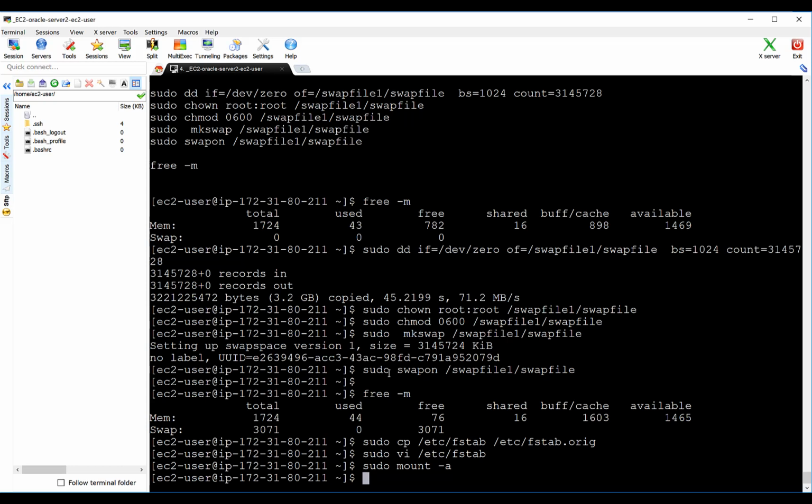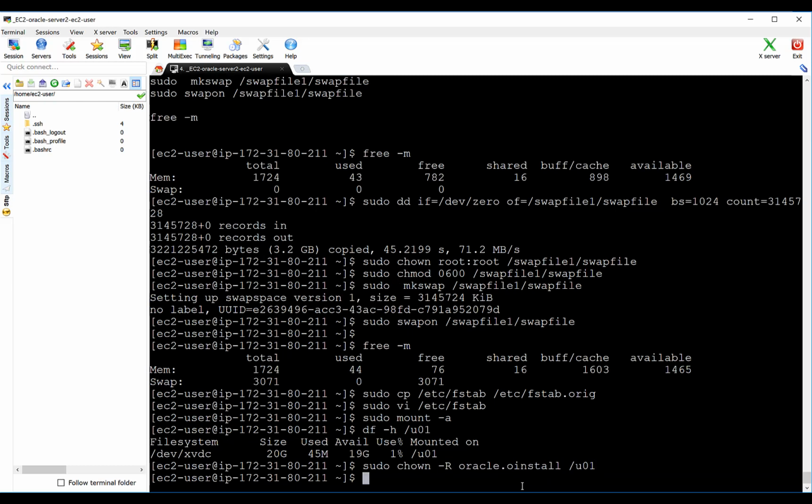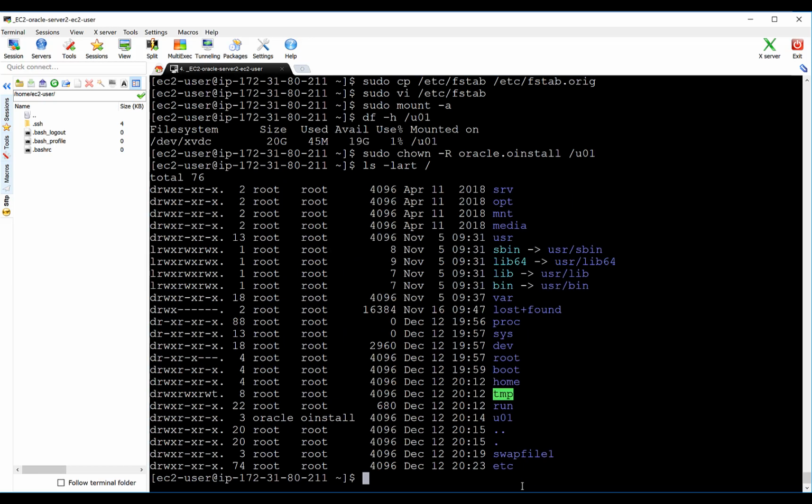Now let's change the ownership of the u01 mount point that we created earlier to oracle and the oinstall group. So user oracle and the group oinstall will be the owner of this u01 file system. So we'll do sudo chown oracle:oinstall u01. If you look at the u01 file system, it will be owned by oracle and the oinstall group.